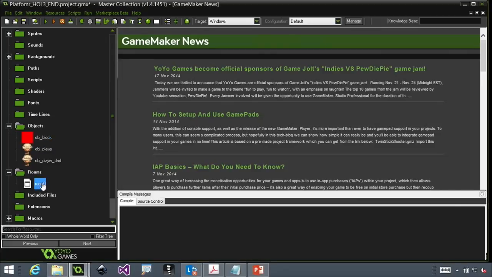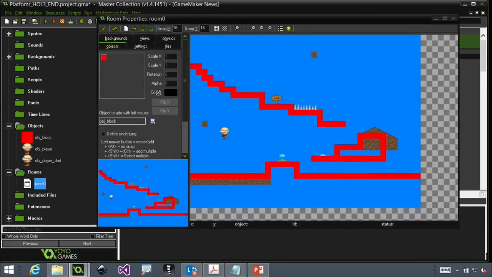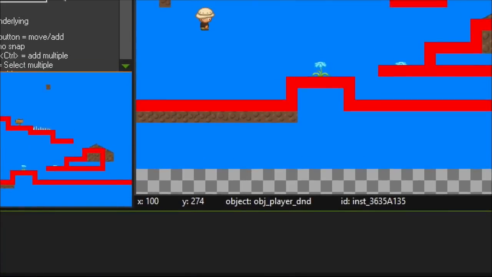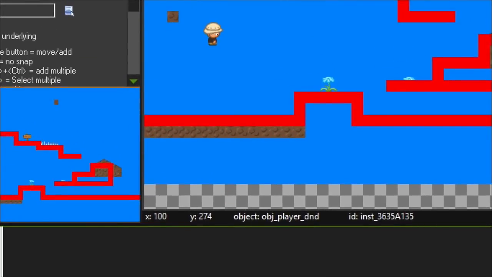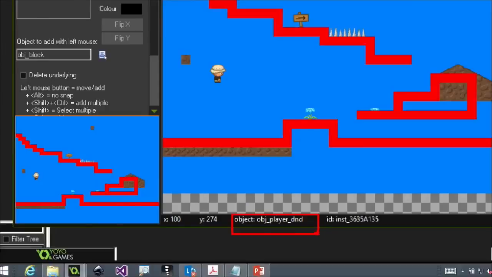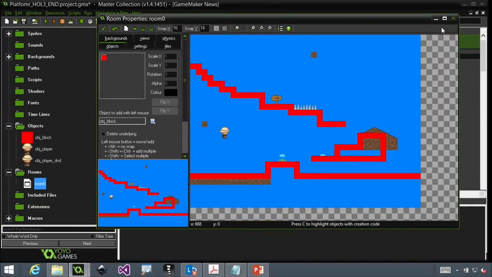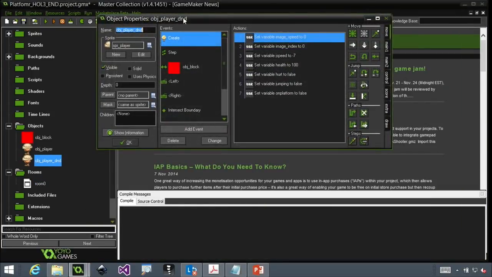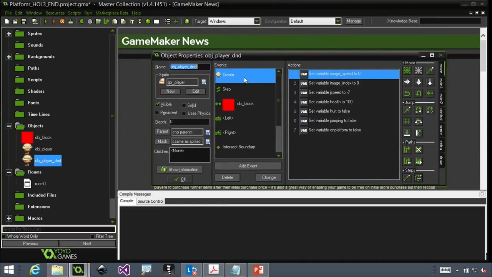If we look in the room itself, you'll see that I have a little guy in there, and let's do Alt-1. Go down to the bottom here. You'll see that in this room I have an object player drag and drop. That's because this individual player, this object over here, my main guy in the game, has all his actions, all his events, everything done by dragging and dropping.